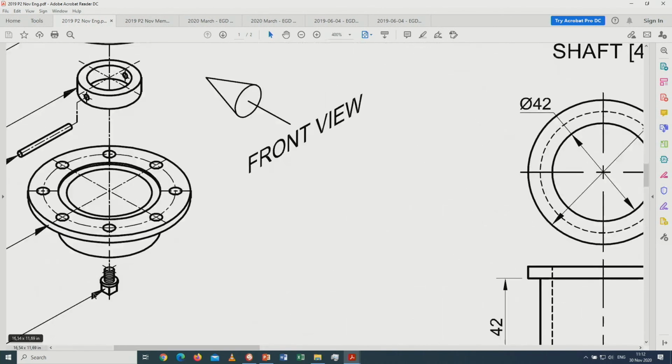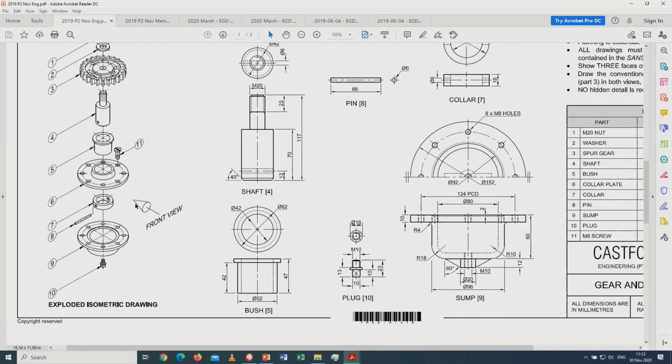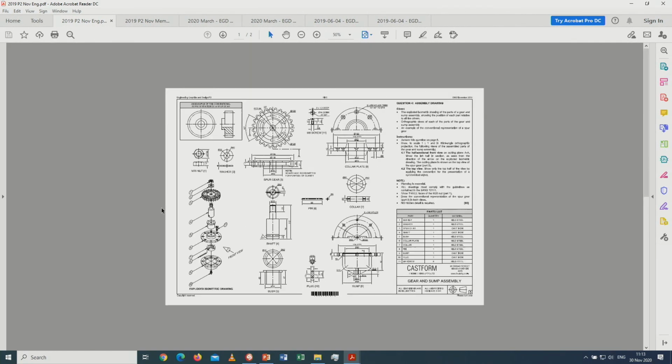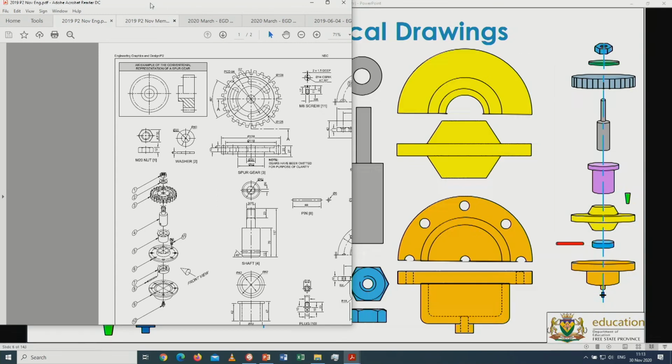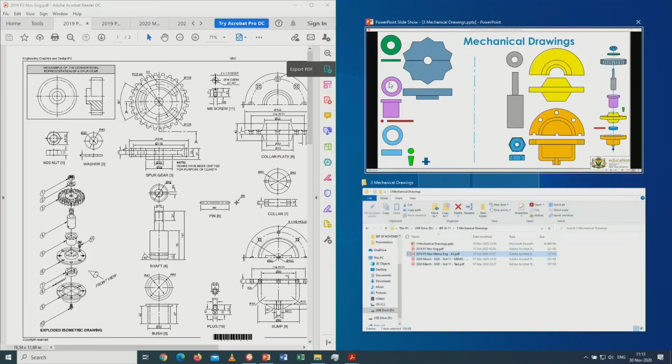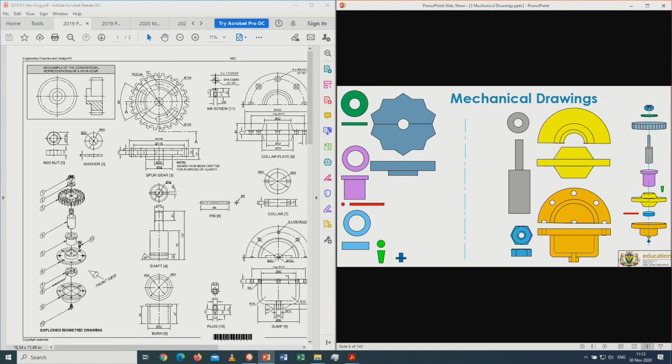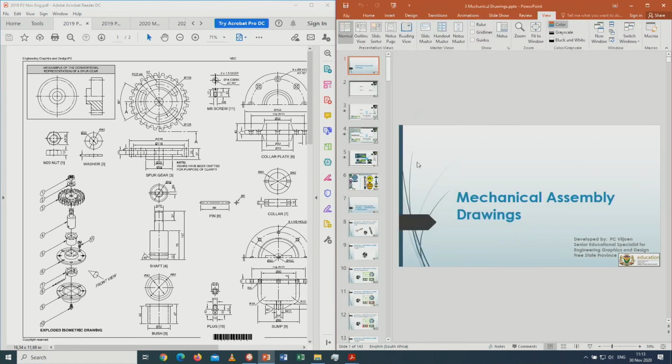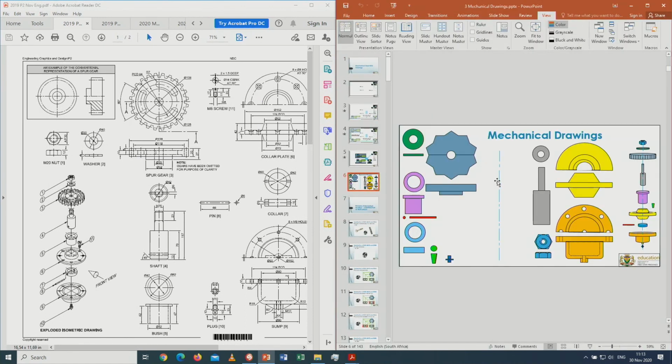Here on the bottom there's the plug that you have to put in so that the oil doesn't run out. This is the front view. Alright, so now since you've got this as information and you're familiar with what has been shown over here, I simply just want to start with this drawing over here.